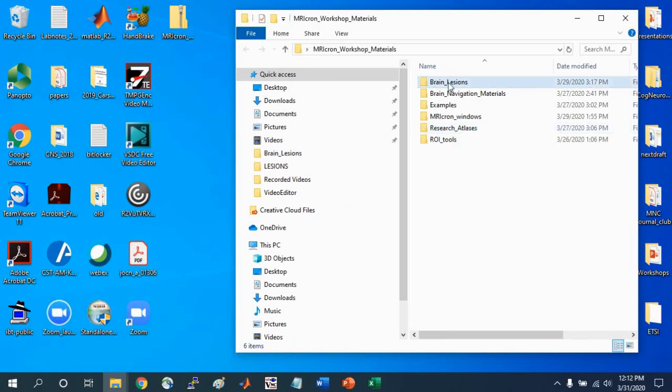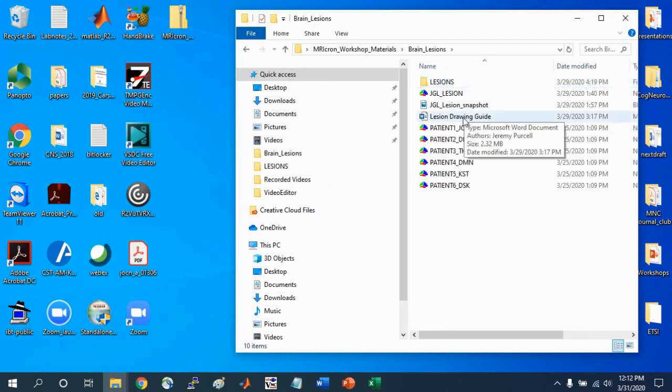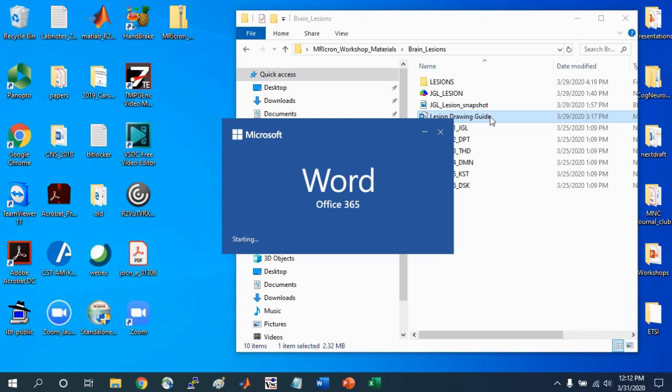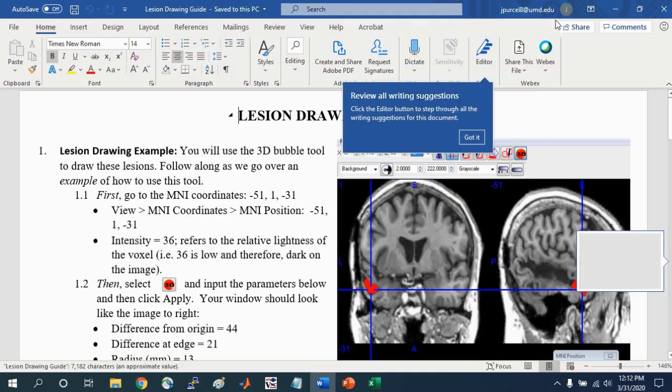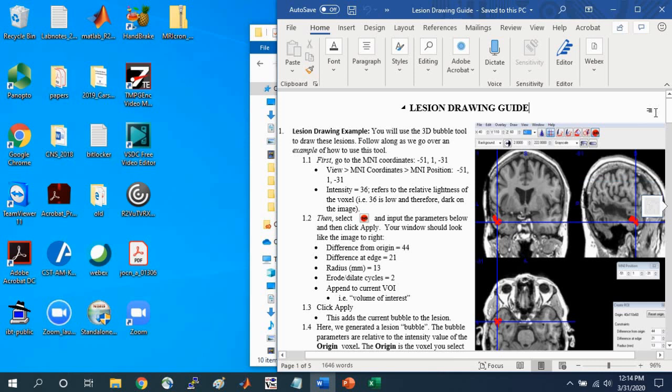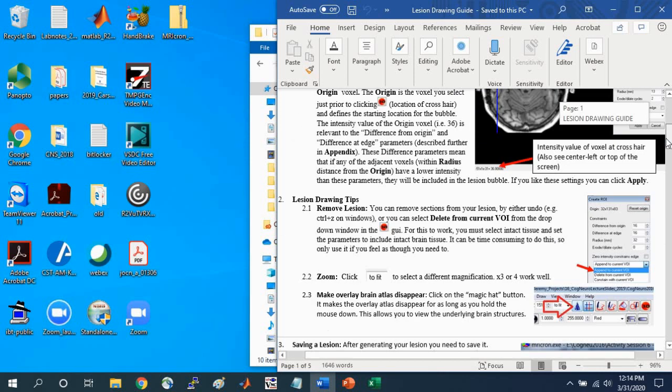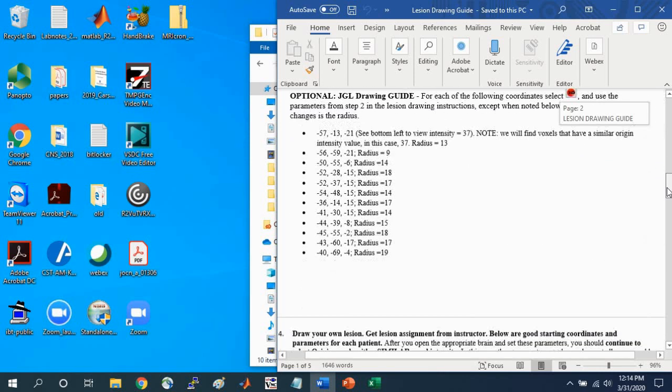we're going to go into the Brain Lesions folder and open the Lesion Drawing Guide, and we're going to go through the second part of this lesion drawing guide. We can scroll down to part 5 where we left off.